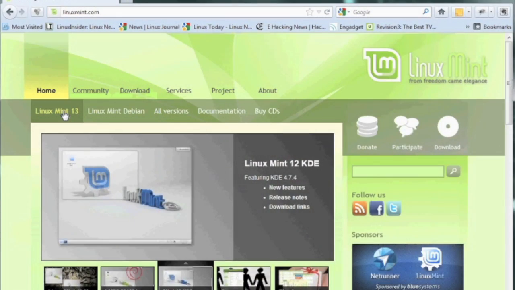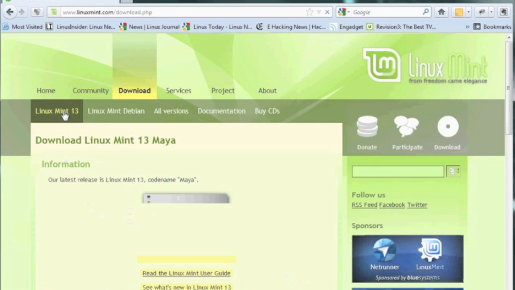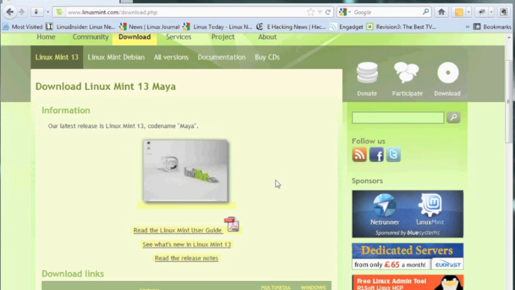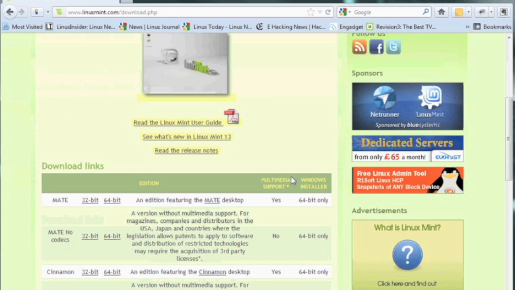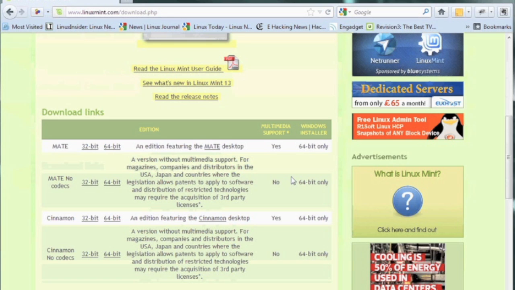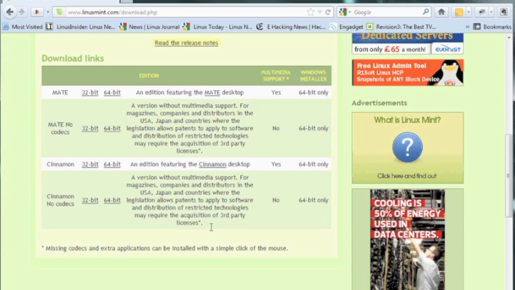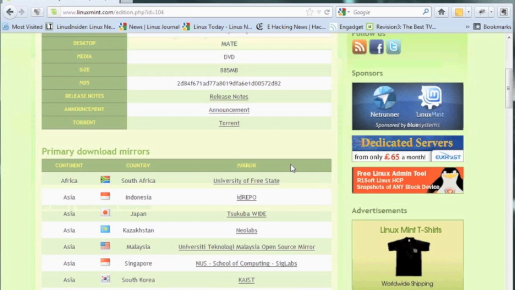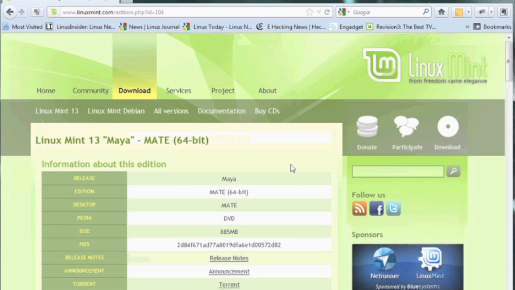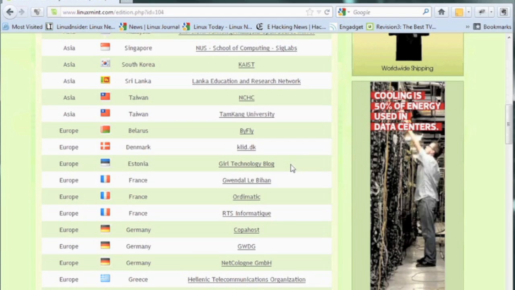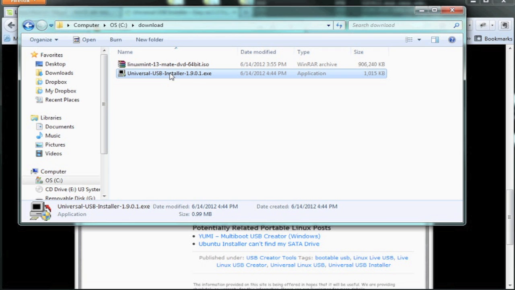First thing you want to do is go to the Linux Mint website, linuxmint.com. We're going to click on Downloads and then Linux Mint 13. We're going to be presented with a few options here. Depending on what desktop environment you want, you're going to select it here. The ones they're listing here are Mate and Cinnamon. In today's tutorial, I'm just going to be downloading Mate. This is what I'm used to, but if you happen to like Cinnamon, go ahead and select that. The rest of the tutorial should work the same.